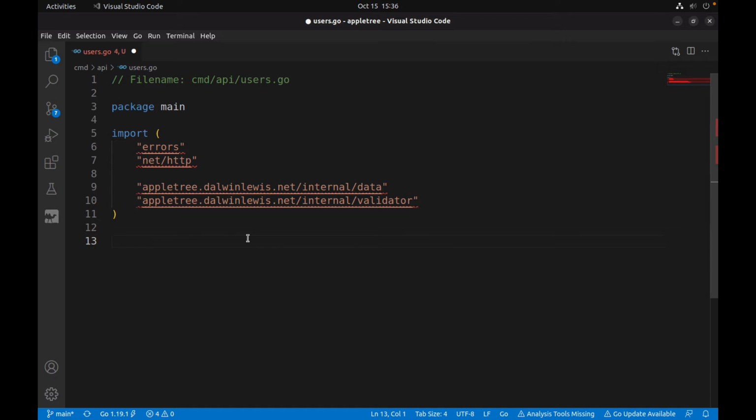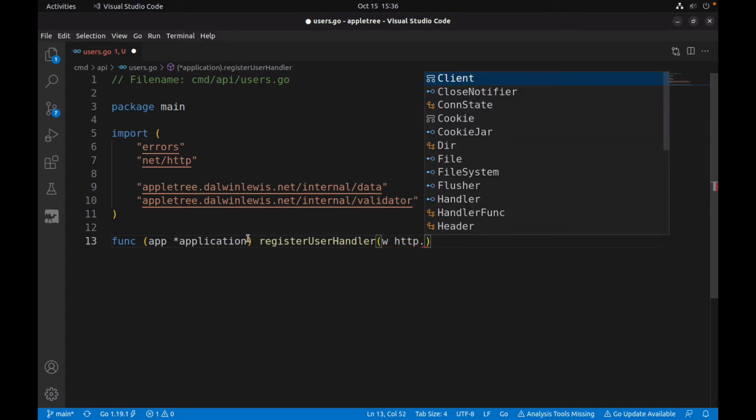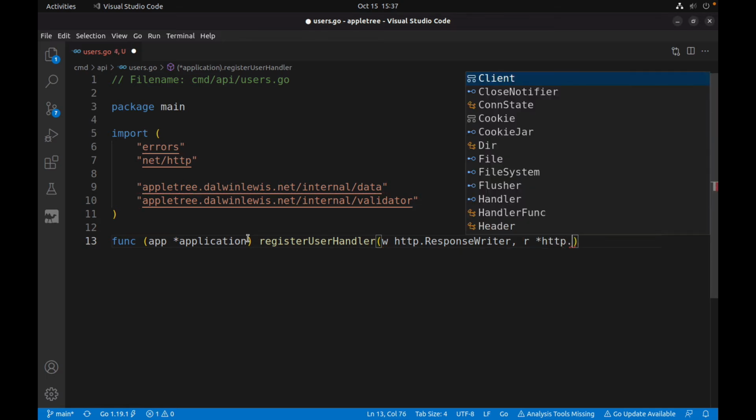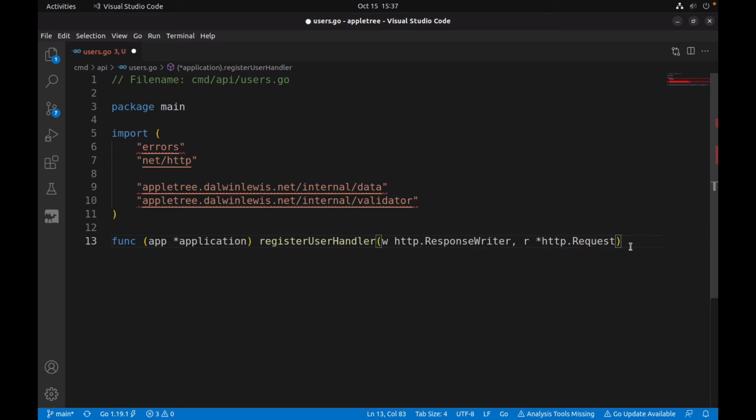So let's actually create our register user handler. So again, nothing new here. We're going to create our function. It's a method on application, and it will be called registerUserHandler. Okay, and of course, it's a handler, so we need a response writer. And of course, we need a request. Right, all right, we've got that.